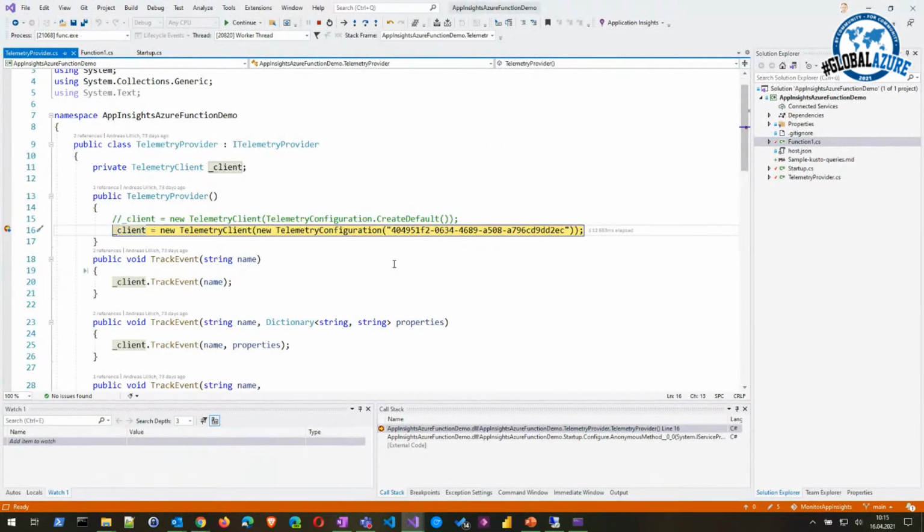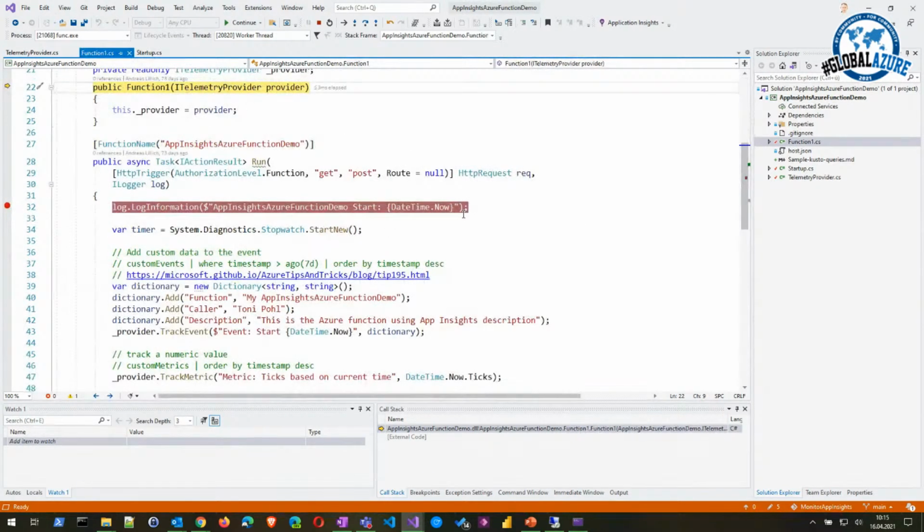Now we see we come to the telemetry client. So I simply continue here and again here. And now I start really logging what's happening in my application. So this is the default log information.